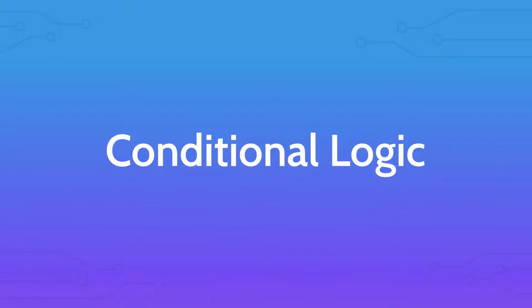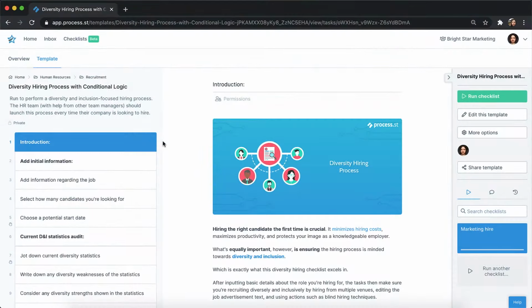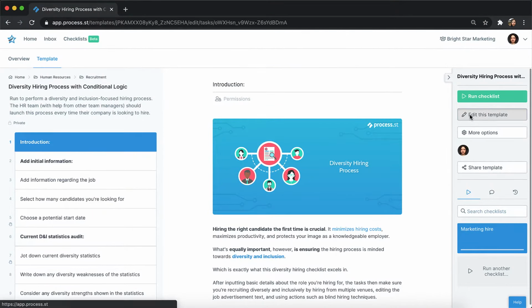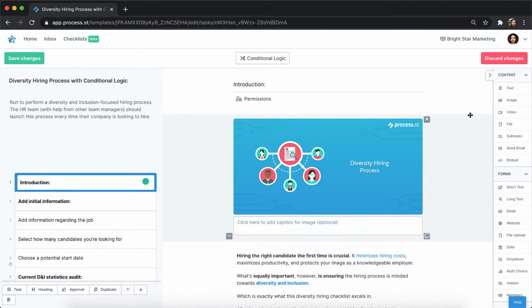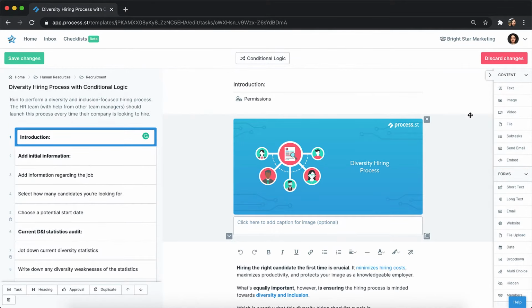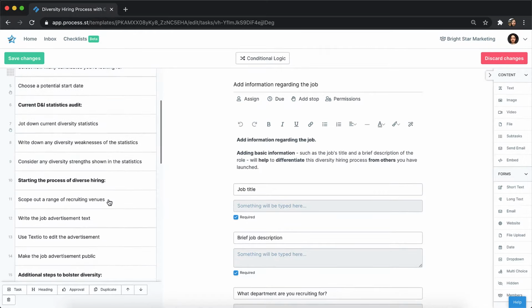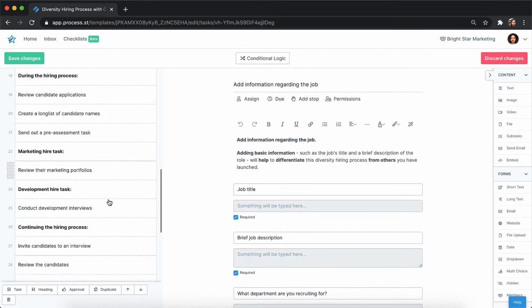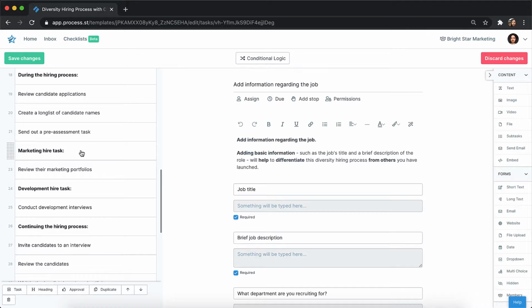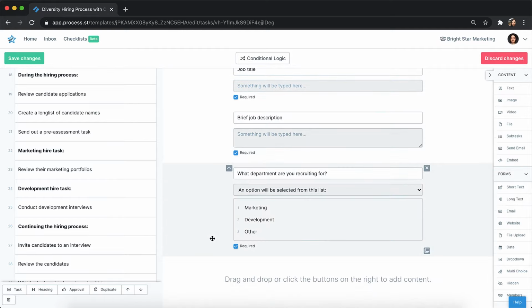Conditional logic is set up inside your template editor, so open the template you want to customize and click Edit. Before diving into the feature, you need to have 4 things for conditional logic to work in your templates. The first 2 are required before you can create conditional logic. First, you need tasks or components that should only appear in certain situations. Next, you'll also need 1 or more form fields that allow you to choose which scenario you are operating under.